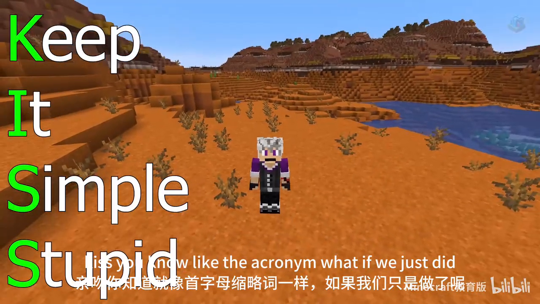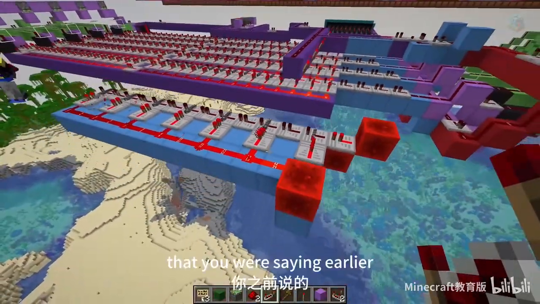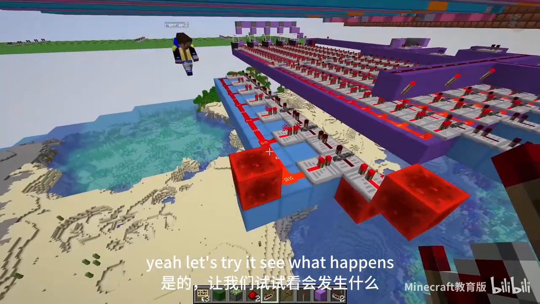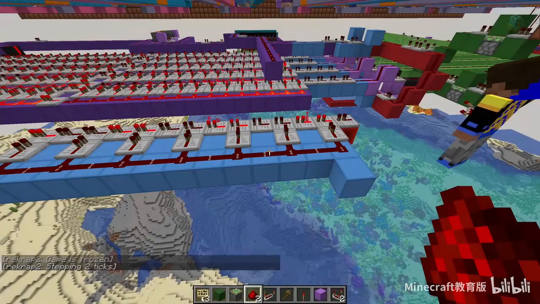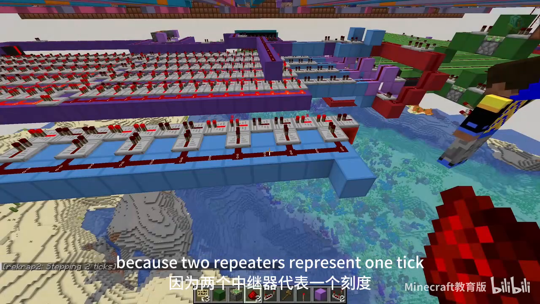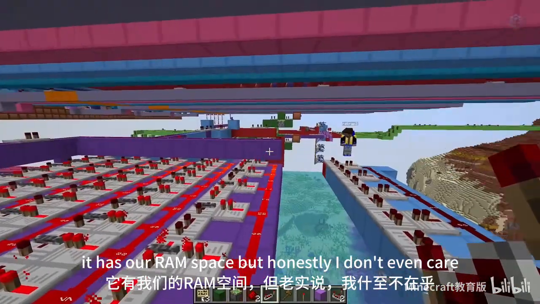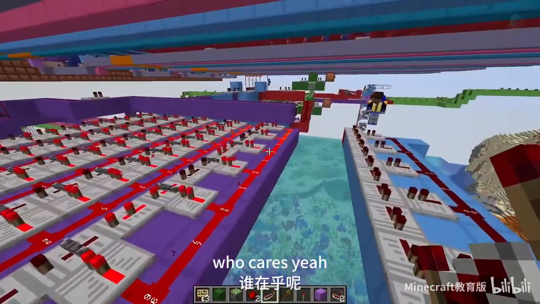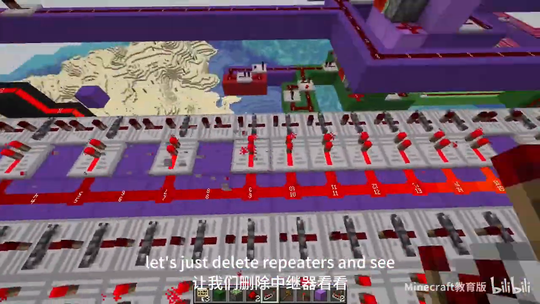KISS. You know, like the acronym. What if we just did the thing that you were saying earlier? Like, if you look at this diagram... Yeah, let's try it. See what happens. It's frozen. All right, none of them should combine. This time it's kind of weird because 2 repeaters represent 1 tick. It works, Ramsey. What? It halves our RAM space, but honestly, I don't even care at this point. Who cares? Yeah, we can just make it twice as long. Let's just delete repeaters and see if it works.